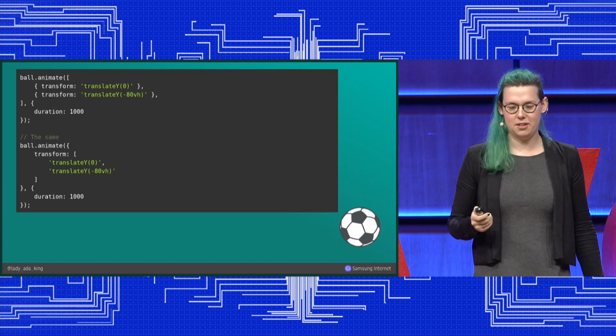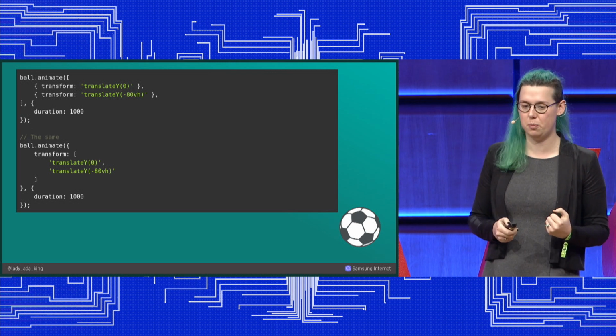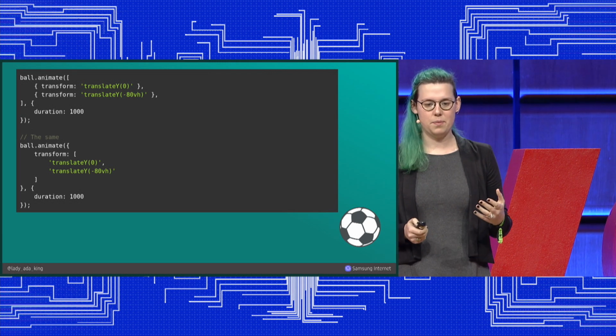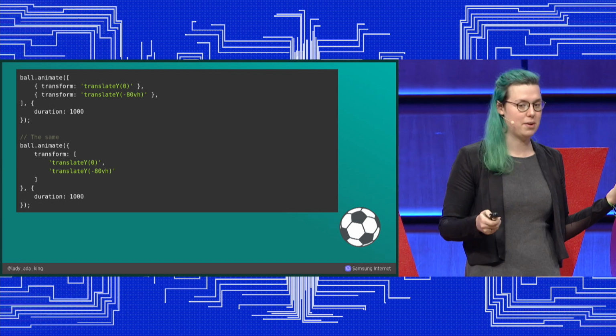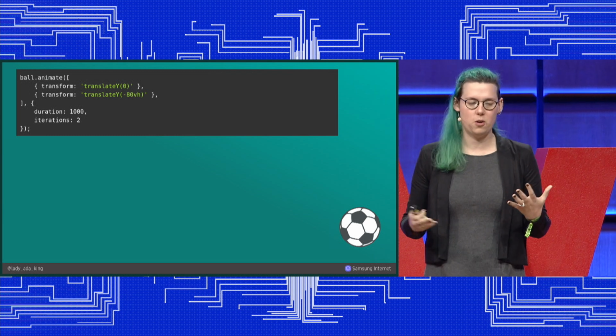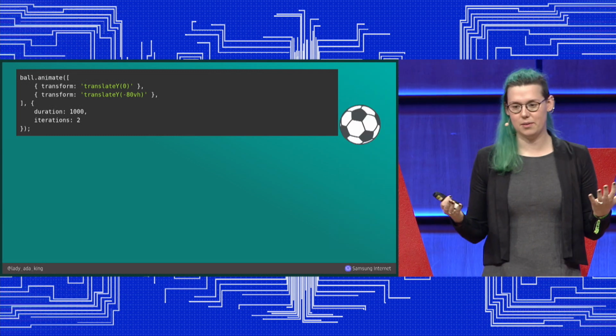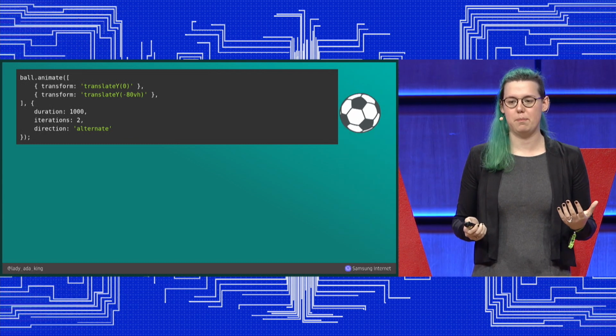So the result of the animation is pretty minimalistic. It does the animation and resets to its original position. The duration object at the bottom is the options object from the previous slide. It's got lots of properties we can use, so we can make it animate twice. I can make it go forward and backwards.